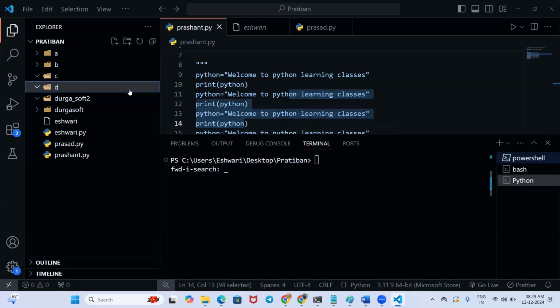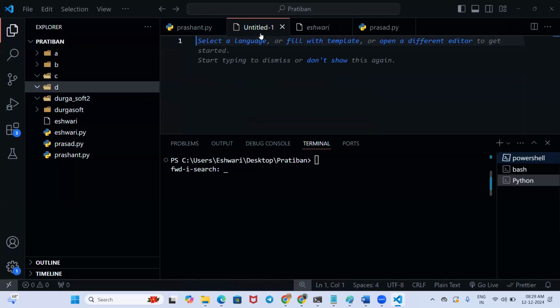So let me try it. Yes, here I have given Control N, so a new file has been opened. You can use a new file for writing text and all. Similarly in the previous one.